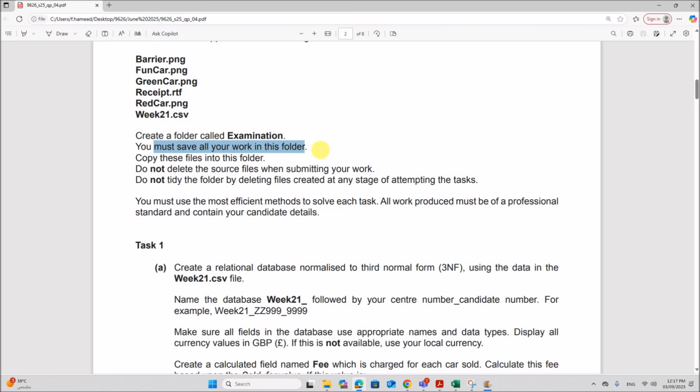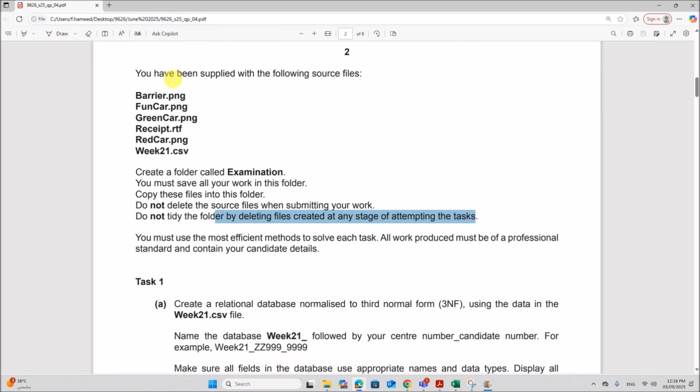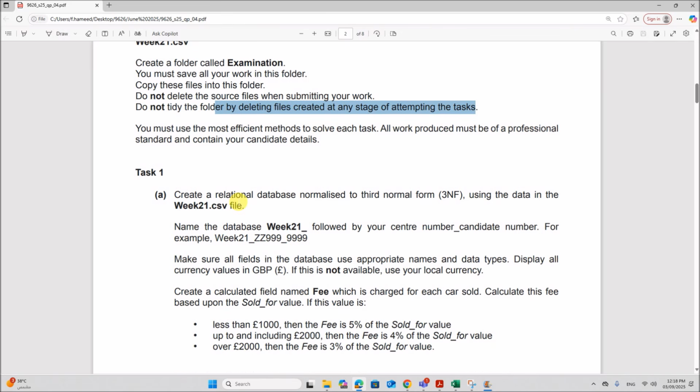You must save all your work in the folder. Do not delete any source files and do not tidy the folder by deleting the files. So you are not supposed to delete any of the source files from your folder.